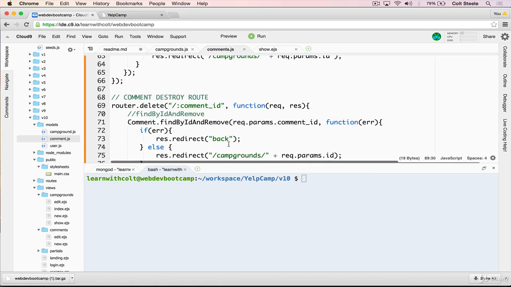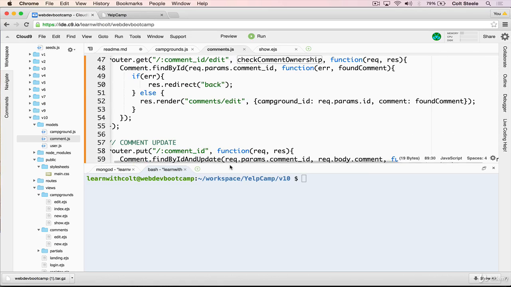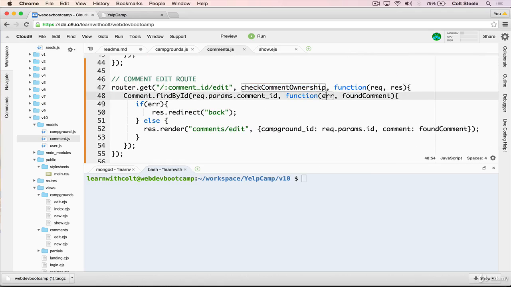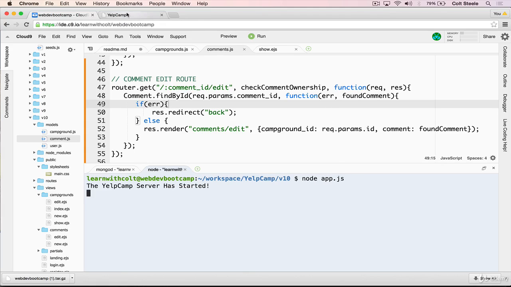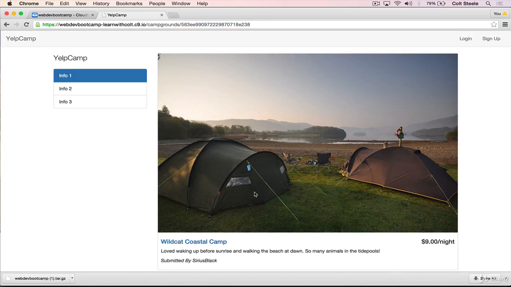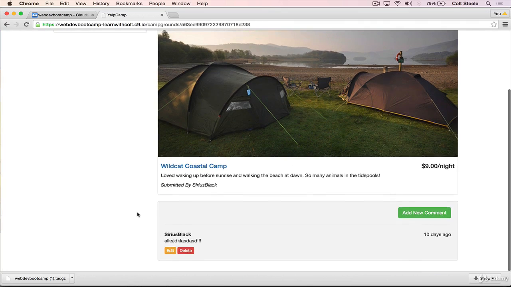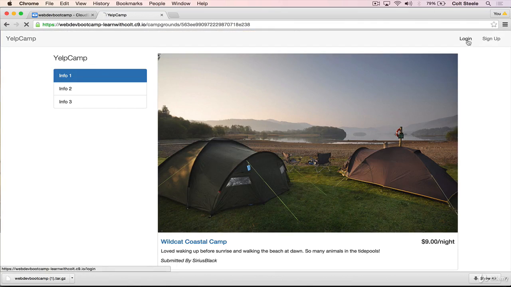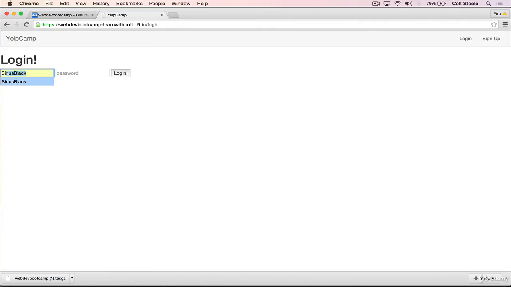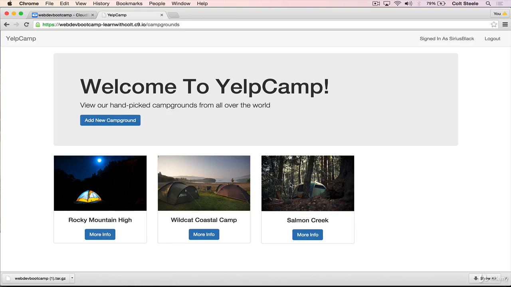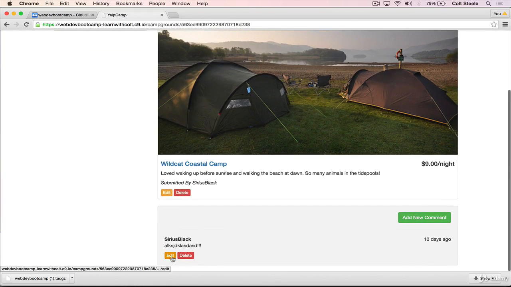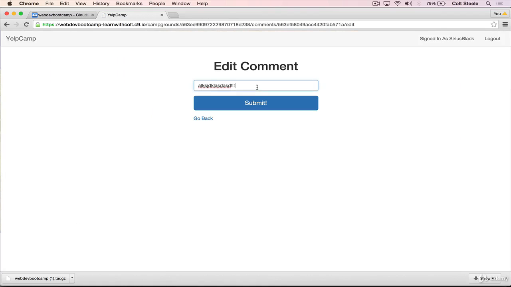So let's now make sure everything else is good. Check comment ownership. We have that up here. We need to go to the edit route. We added that in. Check comment ownership. Great. Let's give it a shot and see what happens. Good. So everyone should be able to get here. I'm not logged in right now, so if I click edit, it takes me back here. Perfect. Now if I do log in as Sirius Black, who created that comment, and I try that again, edit, it now works.